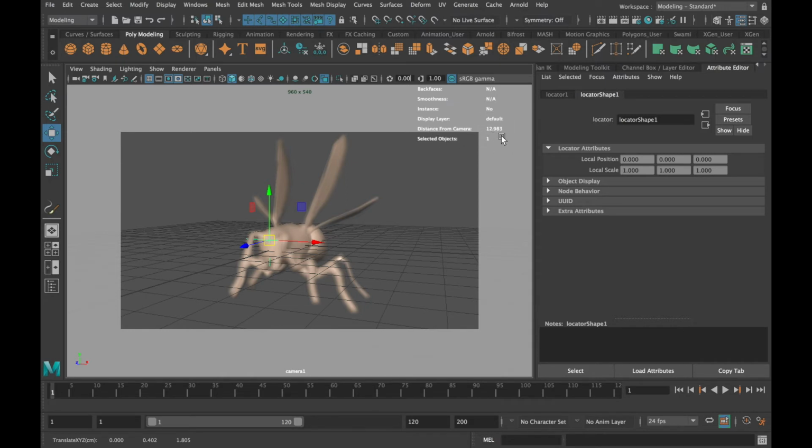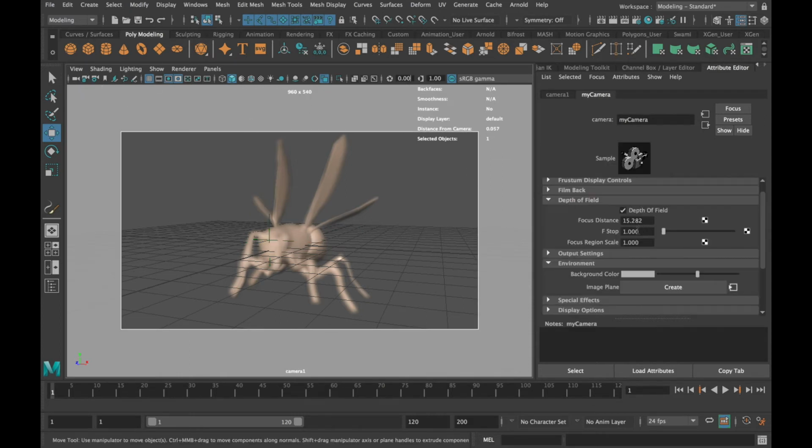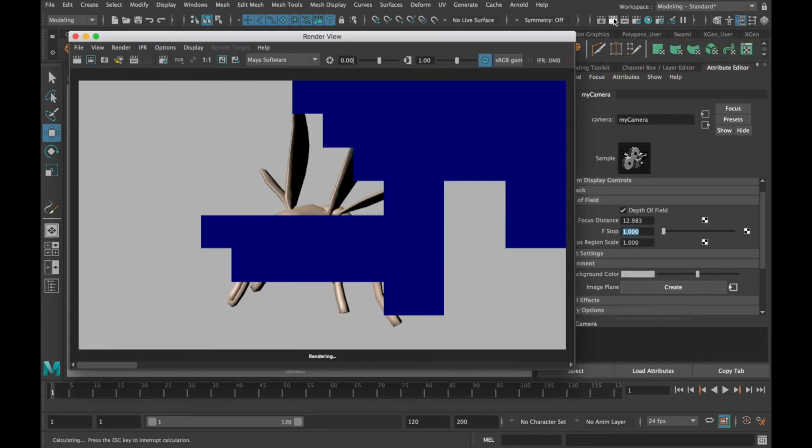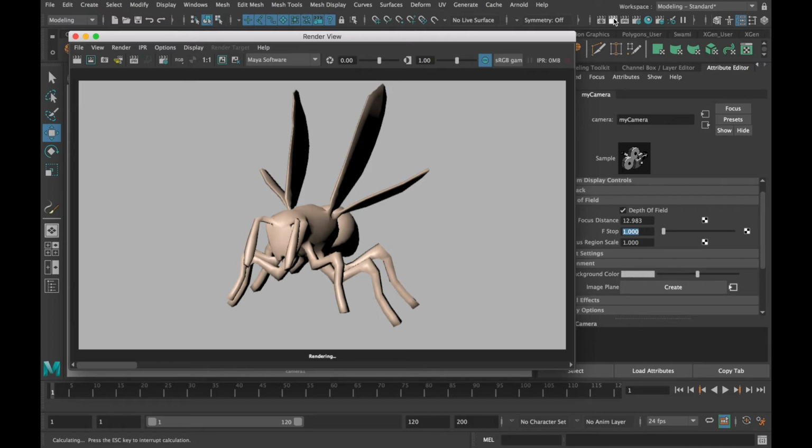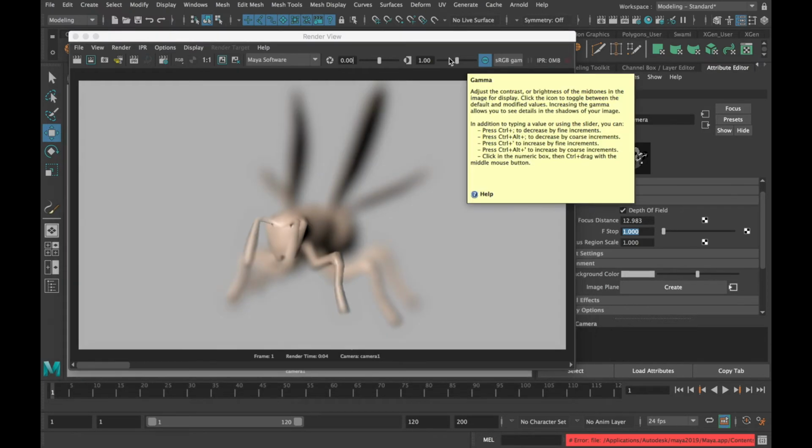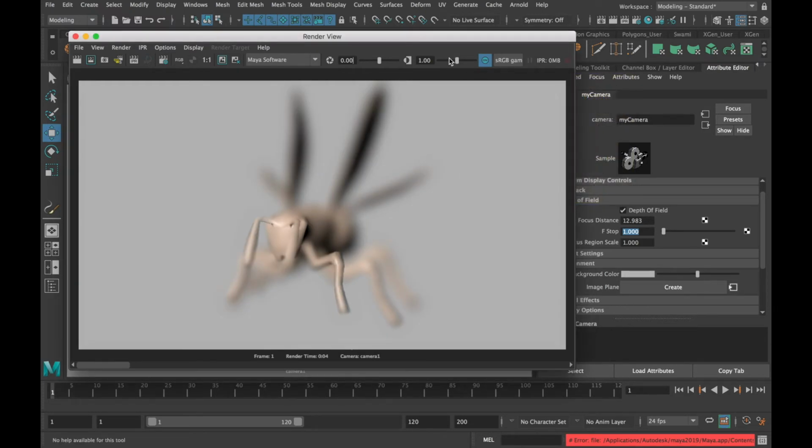12.983 centimeters. Once again, I'll select my camera, and I will take that focus distance parameter and change it to 12.983 centimeters. And render it out again. Now that the wasp's head is in sharper focus, I can fine-tune the f-stop to get the right range of depth of field for my image.